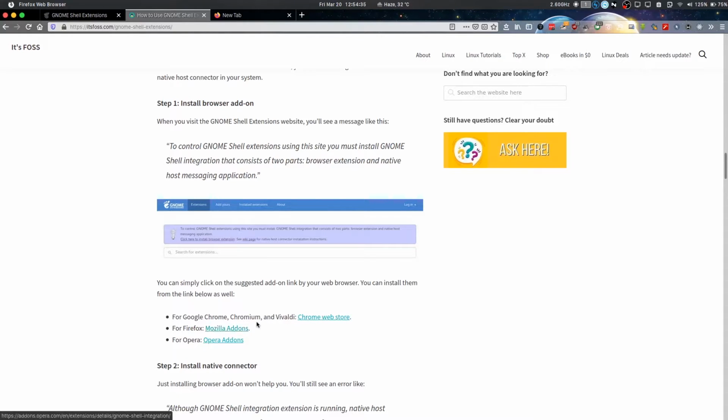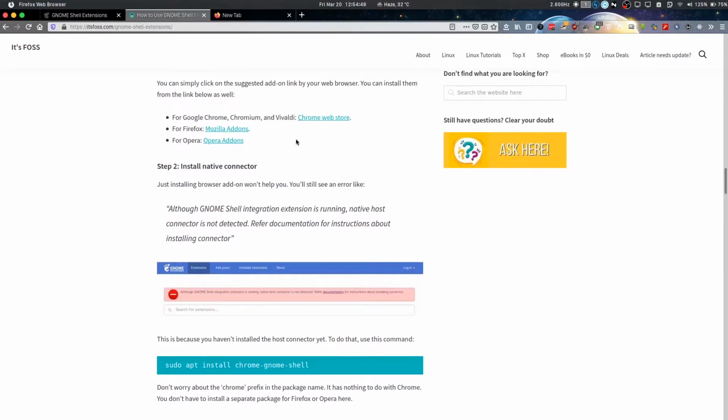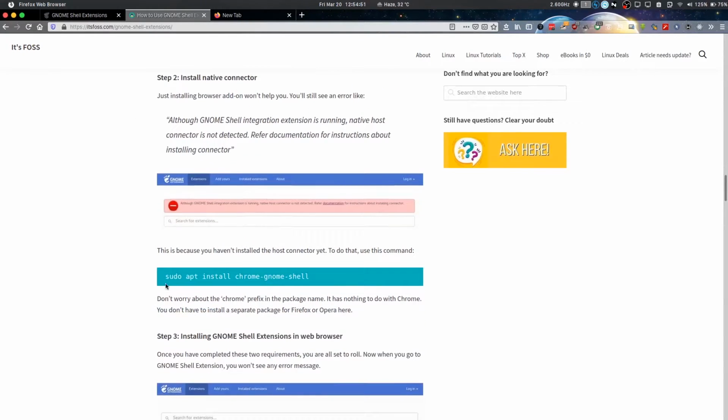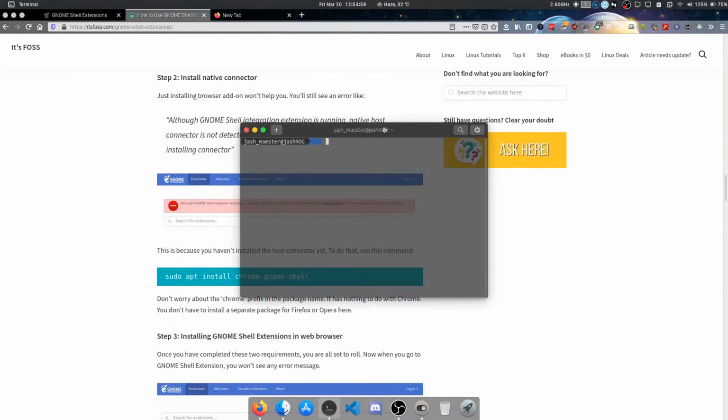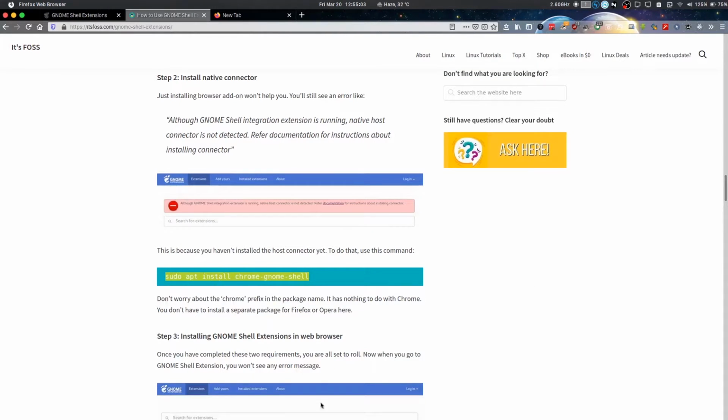So here comes the extension part, the browser extension. The Mozilla Firefox browser extension sometimes works, sometimes doesn't work. So I would recommend you to go for any Chromium based browser and install it from the Chrome Web Store. It will be better. And the native connector is also required to link with your system. It is sudo apt install chrome-gnome-shell. The name is Chrome, but it actually works with any browser, so bear with it.